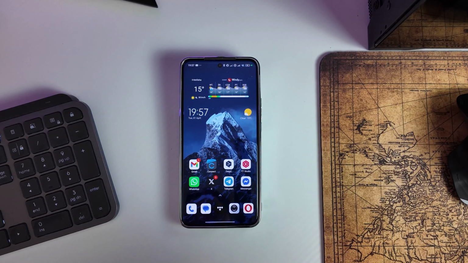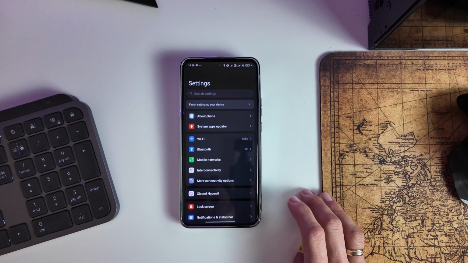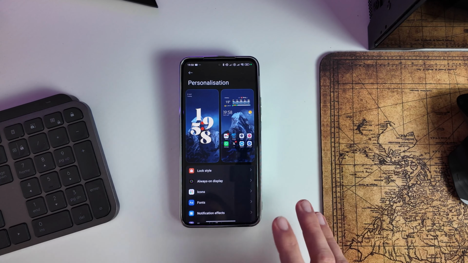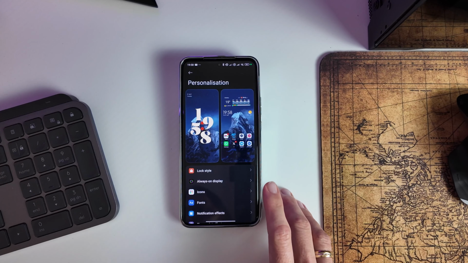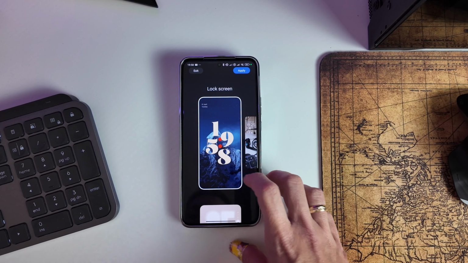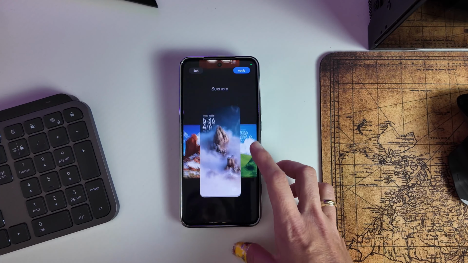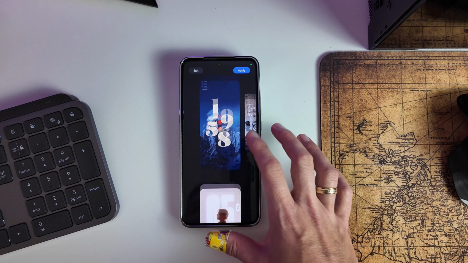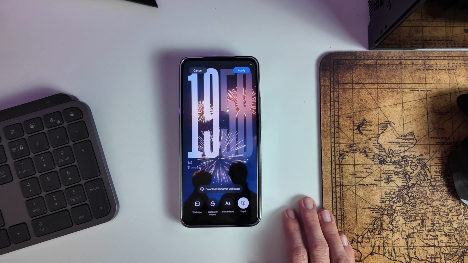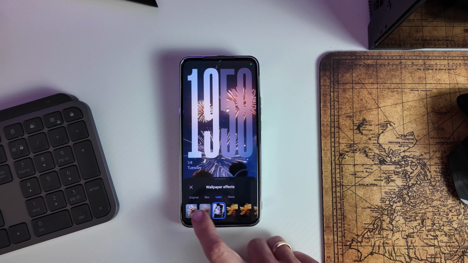I think we should start with personalization. We have several options. We have to go to personalization, and now we have customization: the lock screen, changing the wallpaper. There are a lot of themes, but the lock screen themes, and now we can choose one of them. We can take, for example, this one, and now we can change the wallpaper effects like this.